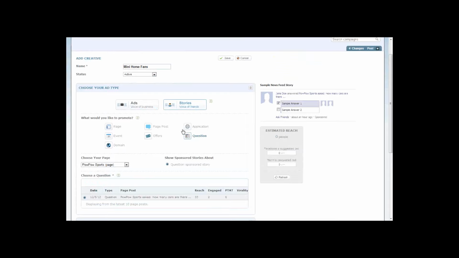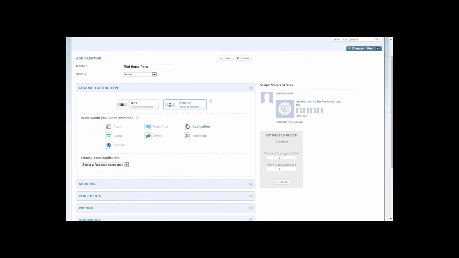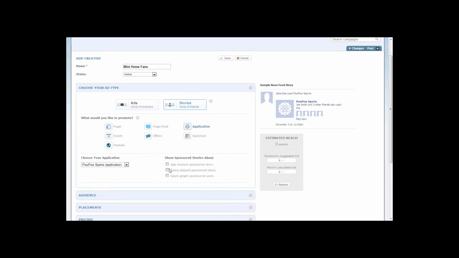Okay, great. And then another new story type is for applications. If you click onto Stories, click onto Applications, then select an application that's already connected to Marin. You'll notice that there are three new ad types. One is the app shared sponsored story, second is the gameplay sponsored story, and the third is the open graph sponsored story. Open graph sponsored stories may seem a little ambiguous, however, I believe a lot of people are familiar with them. The best example is Spotify. A lot of times in your newsfeed, you may see that XYZ just listened to a song on Spotify. That's an example of an open graph sponsored story.